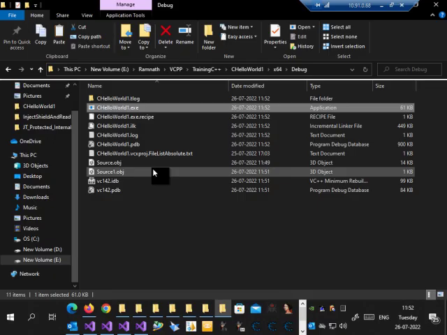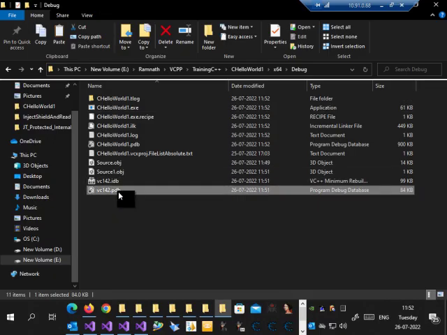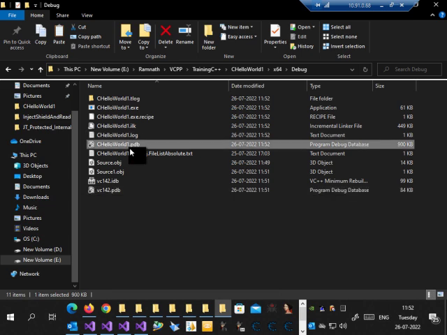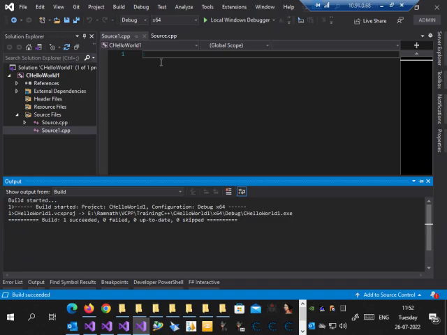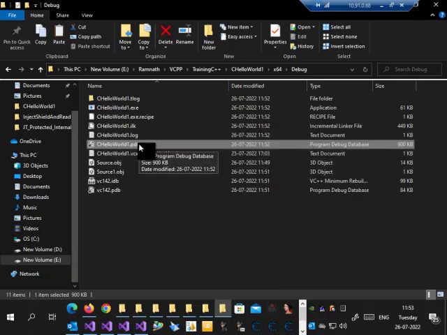The rest of the files you see here, IDB, PDB, for now you don't worry about that. One more thing you need to see is this PDB file. This PDB file contains debugging information. I said when you create a project, we created it in debug mode, so this will be helpful for you when you are trying to debug the application.